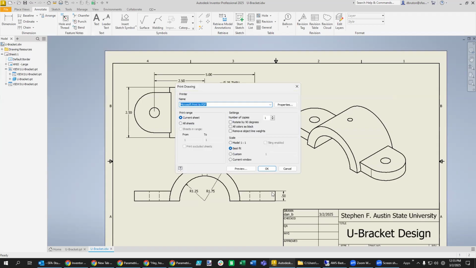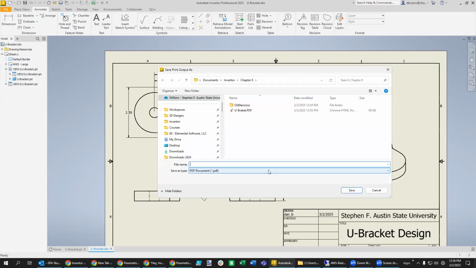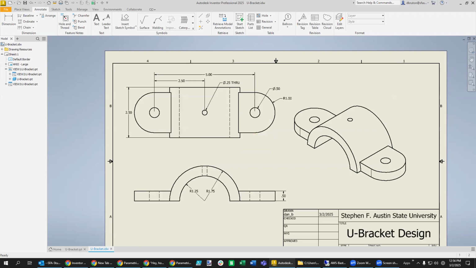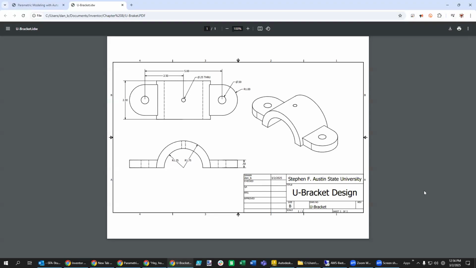So print, best fit, and current sheet. Save it as a PDF file. And before you upload that PDF file for grading, make sure you preview it so that it looks like this. Looks very well done, professionally done. Everything is in place and readable.